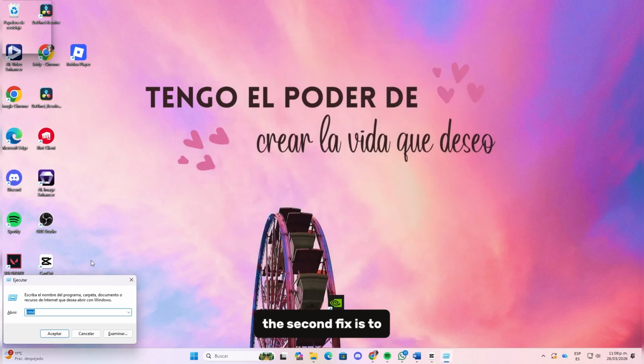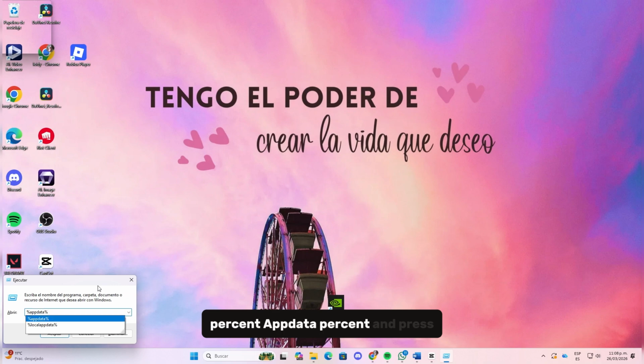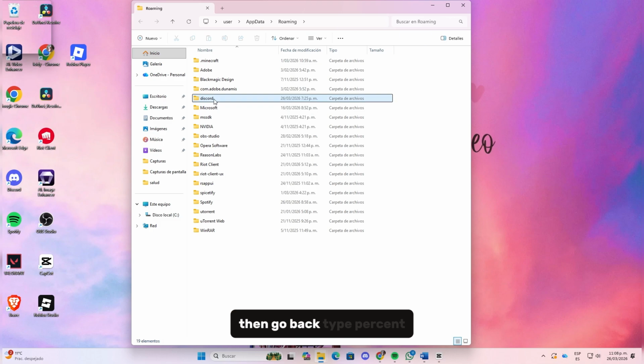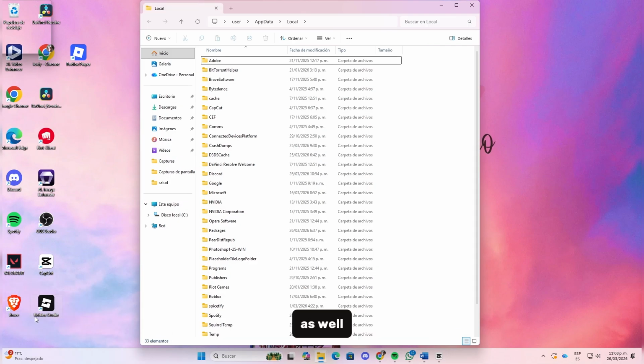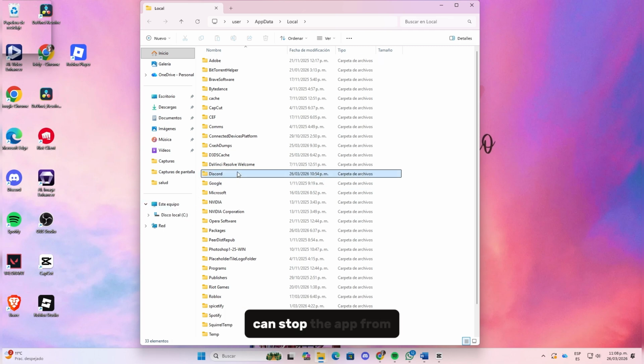The second fix is to clear Discord cache files. Press Windows+R, type %appdata%, and press Enter. Find the Discord folder and delete it. Then go back, type %localappdata%, and delete the Discord folder there as well. This removes corrupted files that can stop the app from launching.